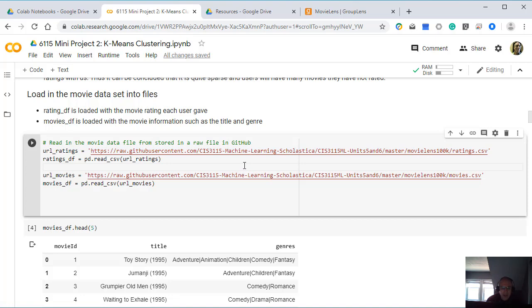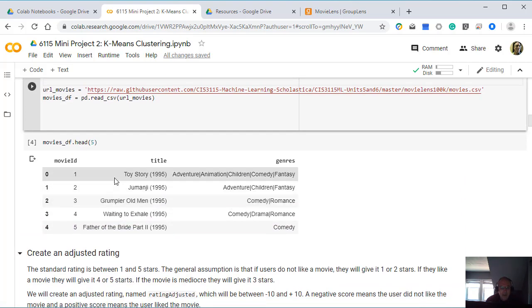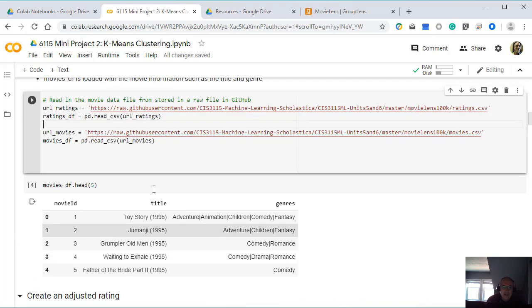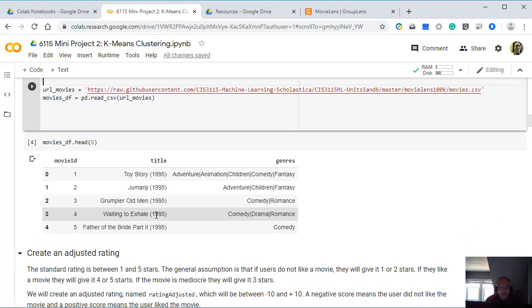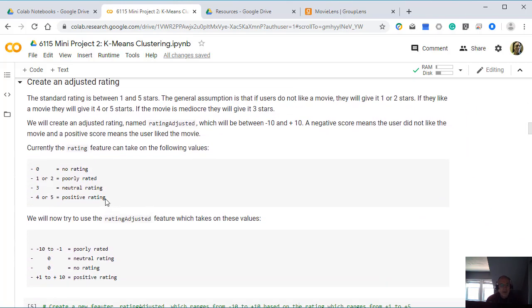So we're going to read that in. That might take a little bit to read in, but here's what we get. We get a list of movie IDs, the title of the movie and the genre, and then we get the actual ratings for each movie as a separate file. So the ratings are 0, meaning no rating, 1 or 2, they're basically stars, 1 or 2 stars, up to 5 stars being a positive rating.